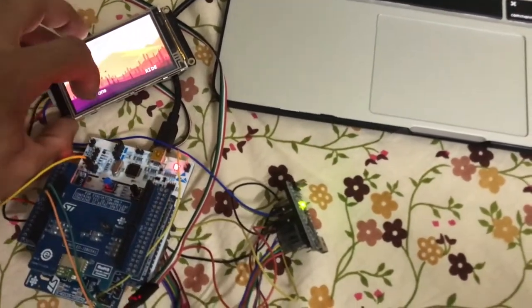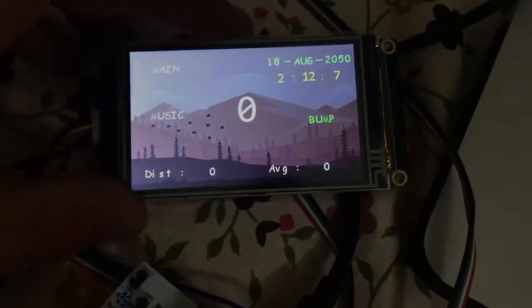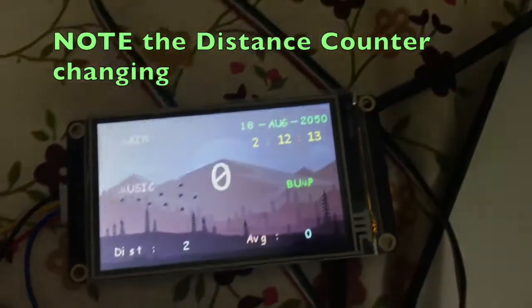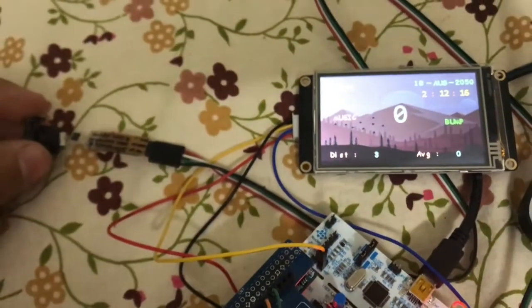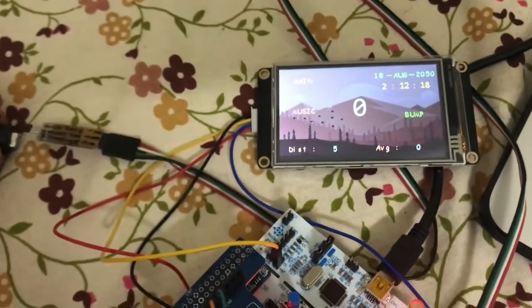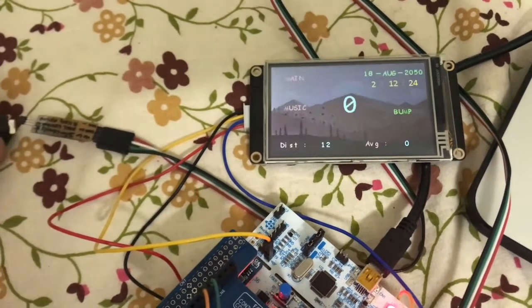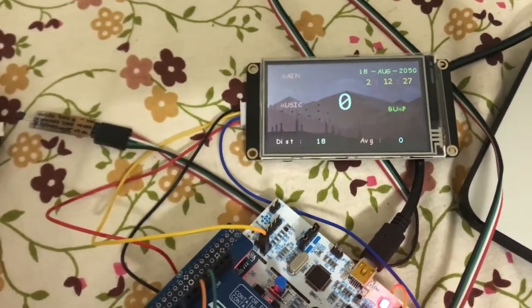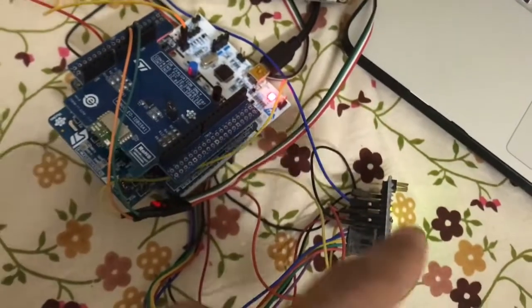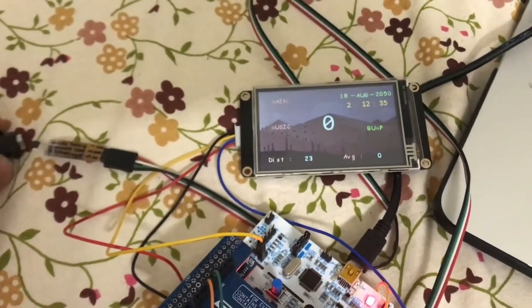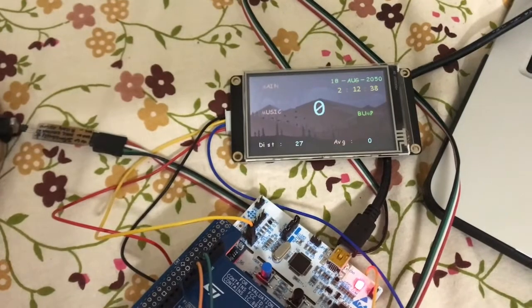So I can go ahead and go to the ride, and if I put the sensor close, you can see that the display is getting updated. So it knows that it is currently on the right screen. That value has been transmitted by the Uno to the board, and as soon as I bring the sensor nearby, it increases the distance by the count.